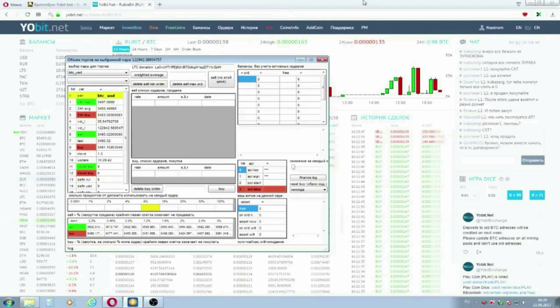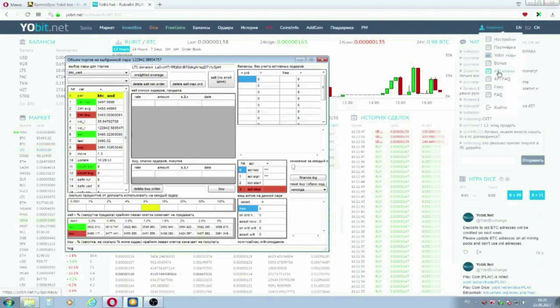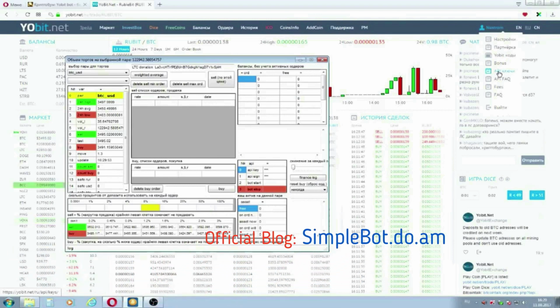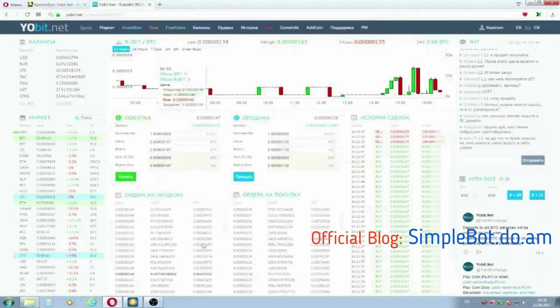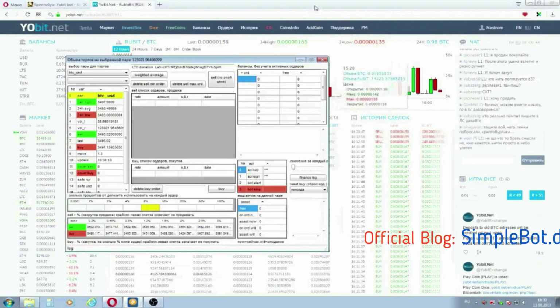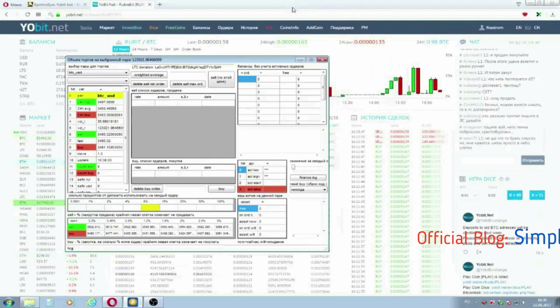Generate API keys on the Yobit.net exchange in your account. Right here, you'll need to form the very first key that gives access to the deposit. The second key doesn't need to be formed because it has a function like withdrawal, which you don't need. The first key you need to type in on this line, the second key in on this line. Let's run the bot.